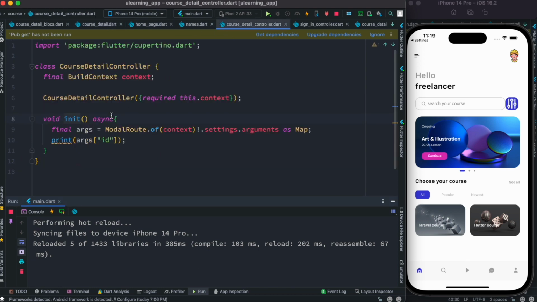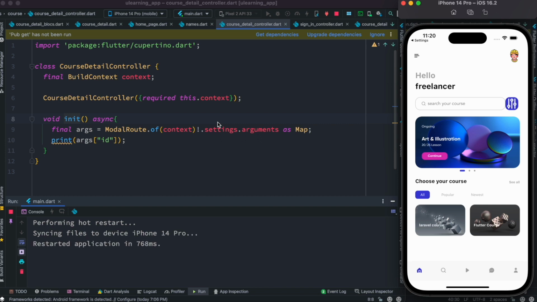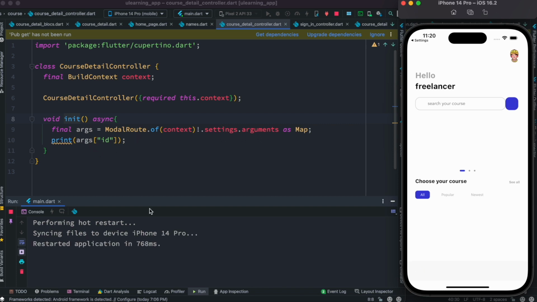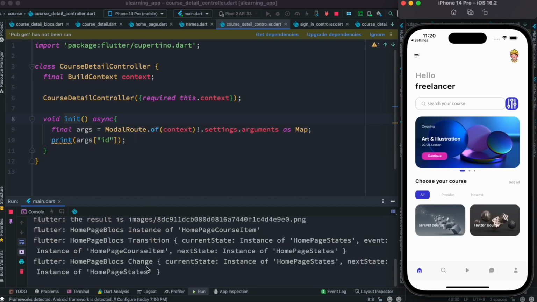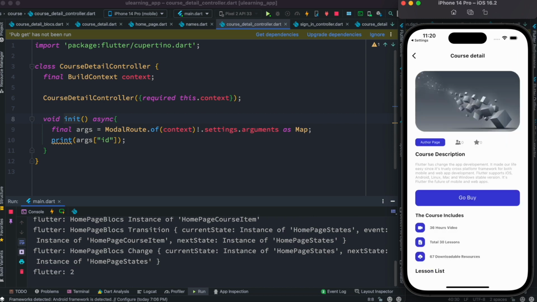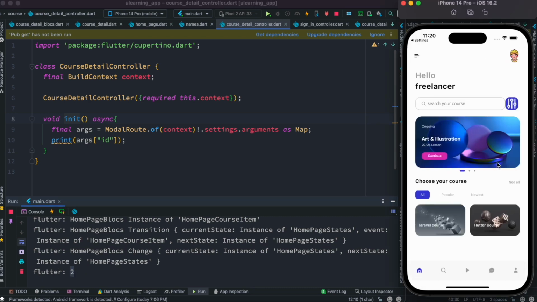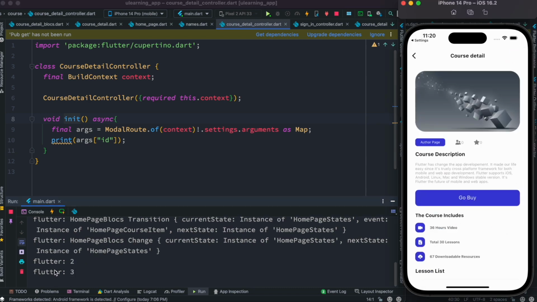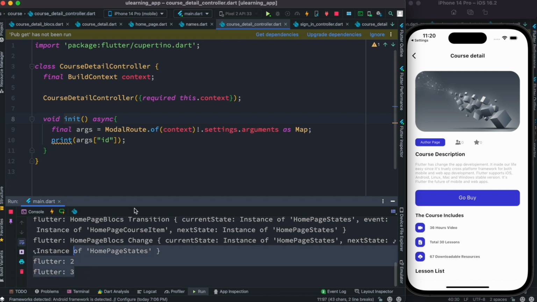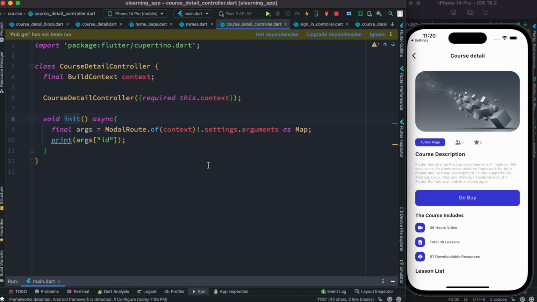Then over here, as you see, we'd be able to print our ID actually. So right now we don't see anything, but if you click on this, come over here, you see that the ID is available. That's awesome. Click on this, and here we see the ID is available. And that's how you use ModalRoute, having the context and getting your arguments.